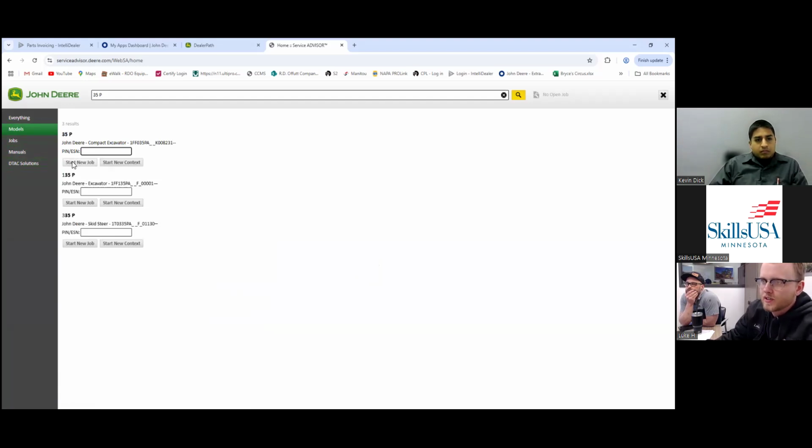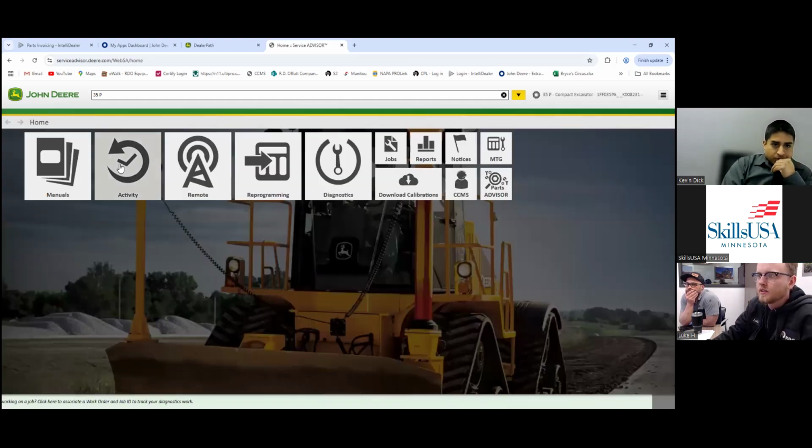You've got two selections here. You've got start new job and start new context. A job is if you want to record all of your diagnostics while you're diagnosing the machine, it'll save all of that for you there. But if you just want to look up specs and whatnot, I would click on the new context button. That's what I use 95% of the time here. So if you click on that, it brings you up to the page here.